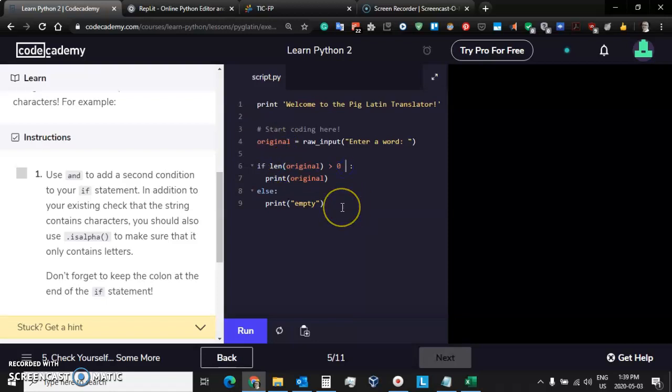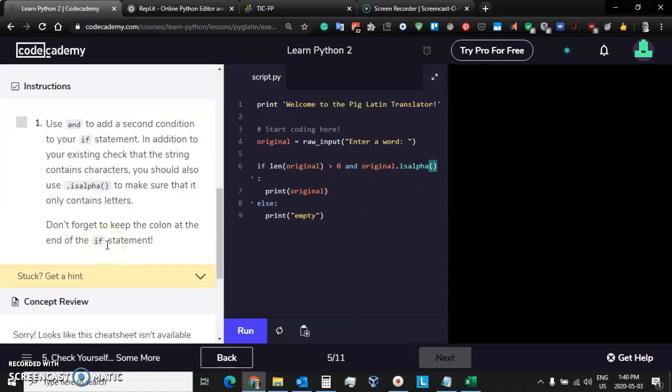So we didn't enter an empty string. Now we're going to add more with AND. Okay, remember the AND operator? So we're going to do another test on original, the word that was inputted, and we're going to apply the isAlpha method. Okay, so in this case, if numbers appear or something other than letters, it will proceed to empty. So let's go ahead and run this.